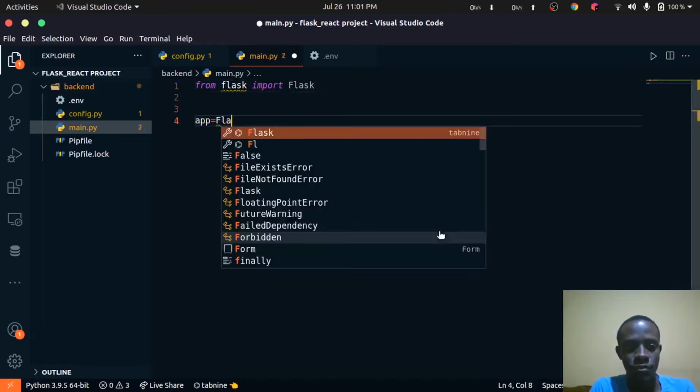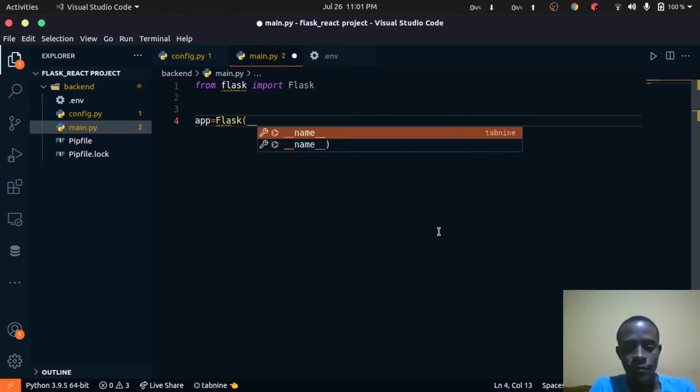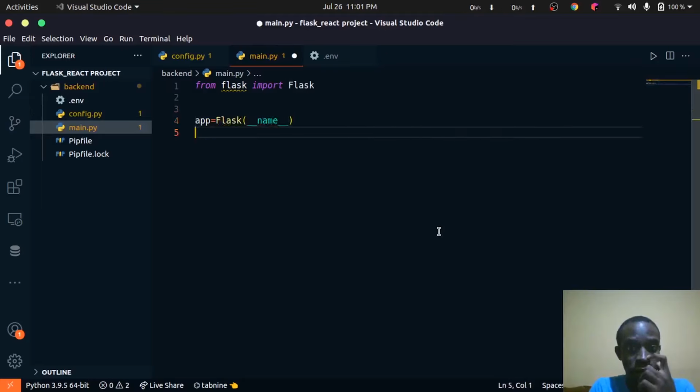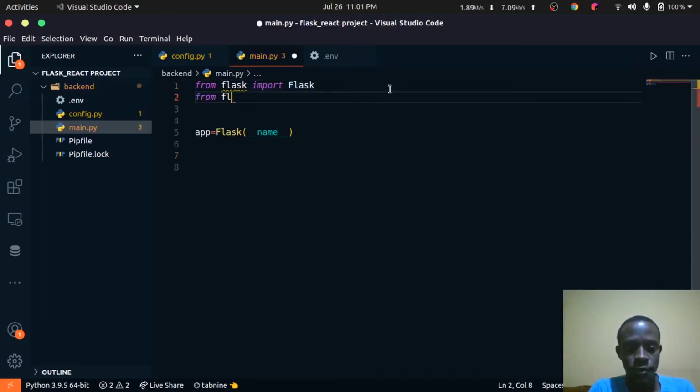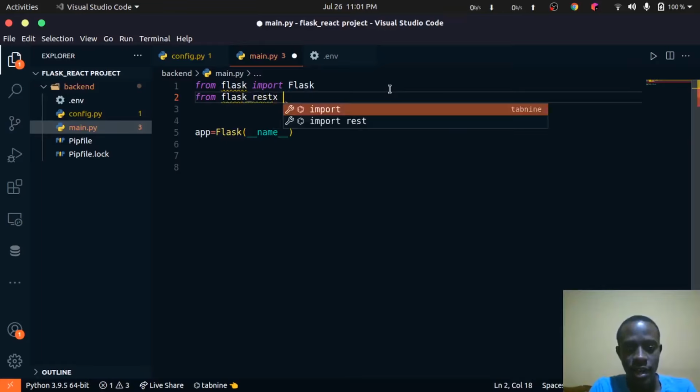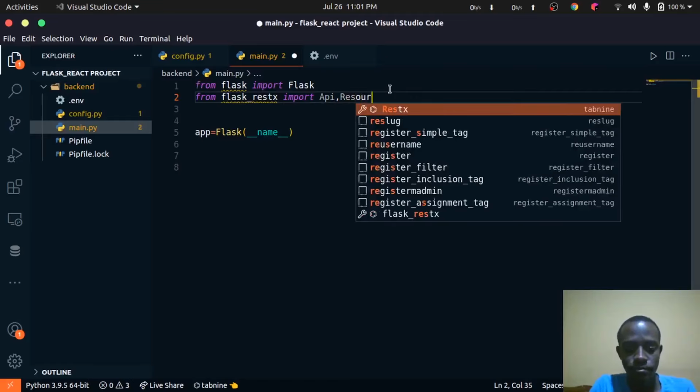So this is going to be Flask(__name__), and then I'll also import Flask-RESTX. Because it's a framework we're going to use to build our API, as it's going to provide us very easy ways of creating the different routes and creating the different CRUD routes. So I'm going to say from flask_restx, I am going to import the API class as well as the Resource class.